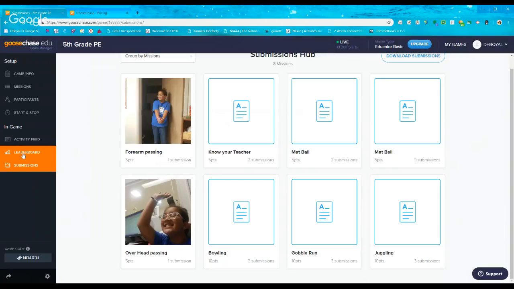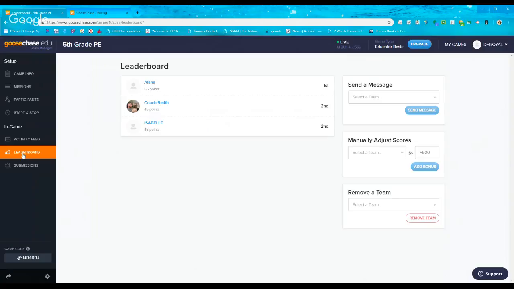And then this is the fun part. The kids love to see it. The teachers love to see it. The leaderboard. You get to see how many points each person has and what place they are in. You can send them a message. You can remove from the team if somebody acts out or puts something that's not appropriate for the game on here. And of course, you can manually adjust the score.